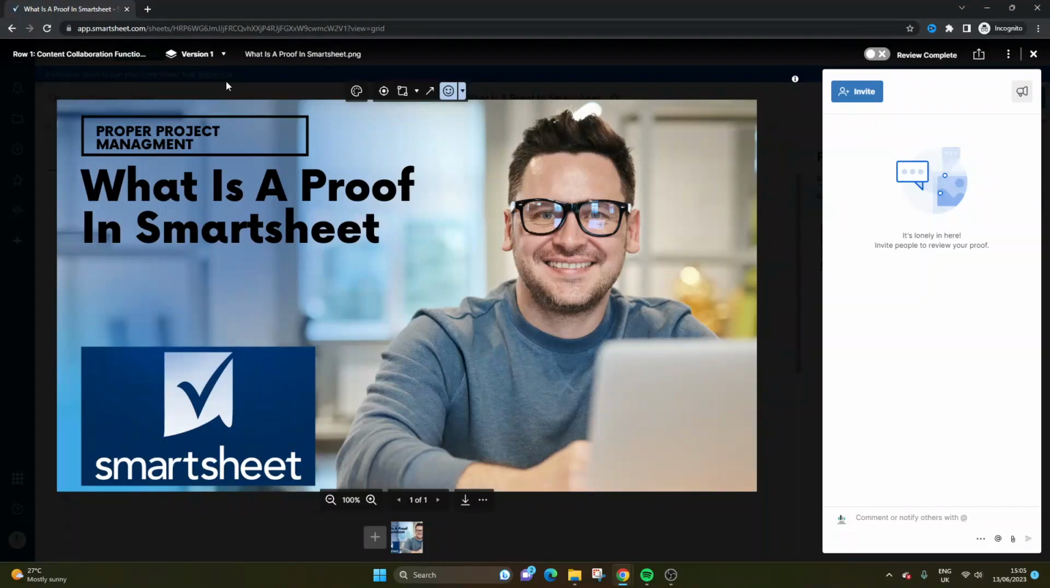So I hope this video is useful. I hope you now understand what a proof is in Smartsheet, how to use it and how it works. If I've missed anything out, please drop a comment down below and I'll answer those questions. And I can elaborate further and maybe even record another video as well.